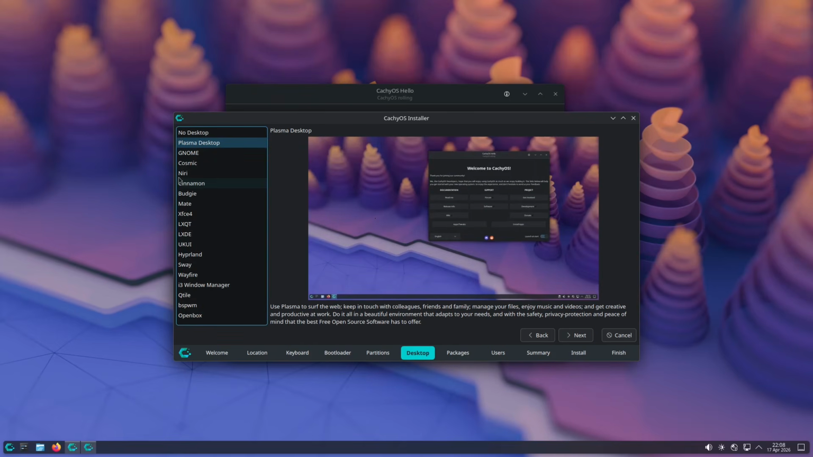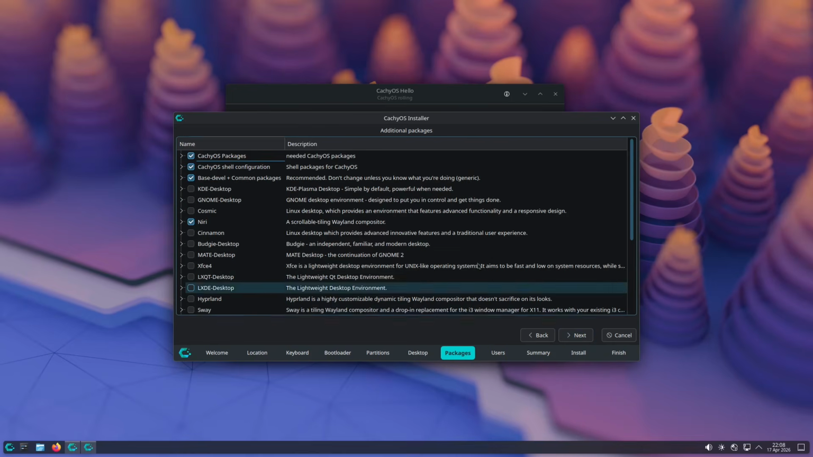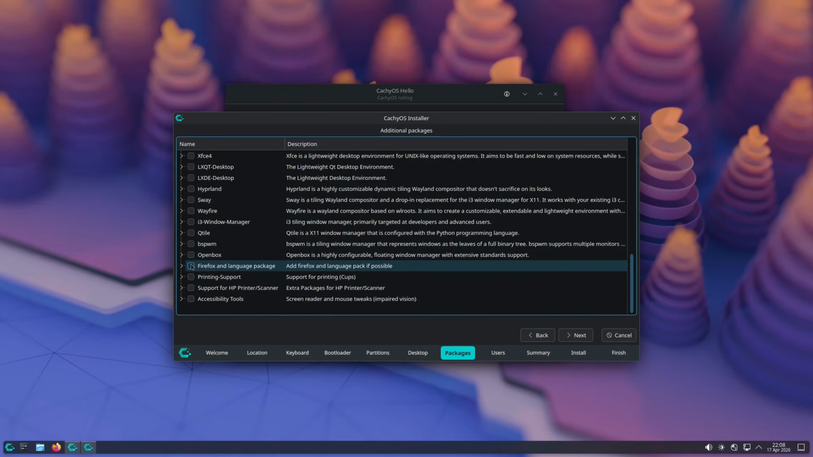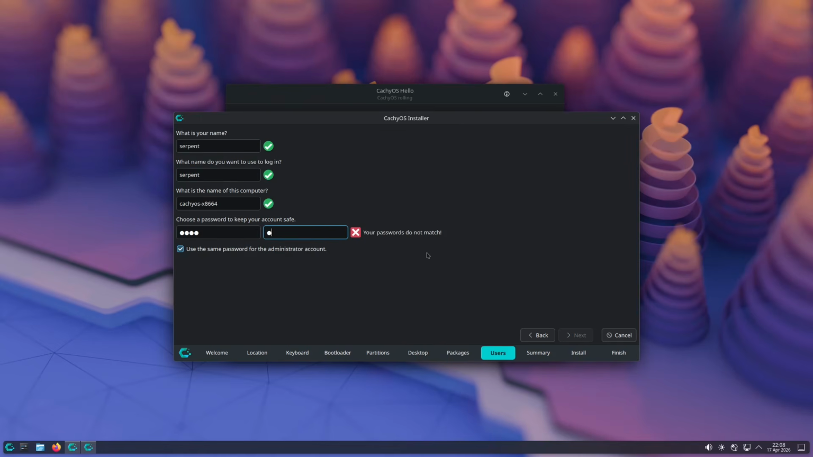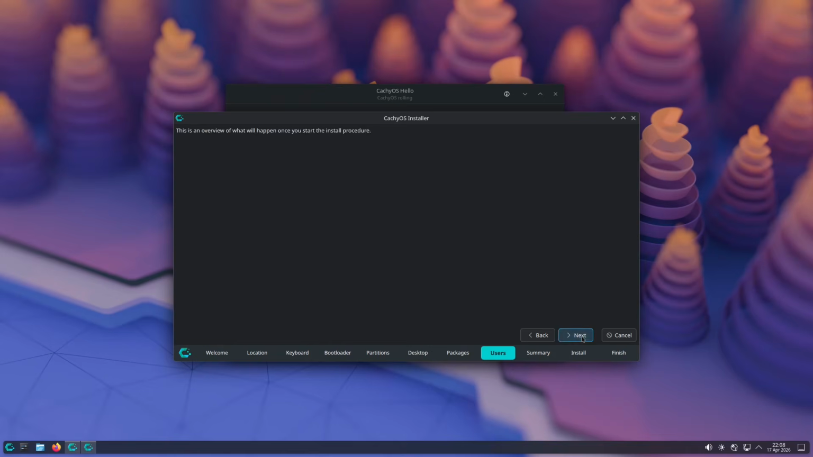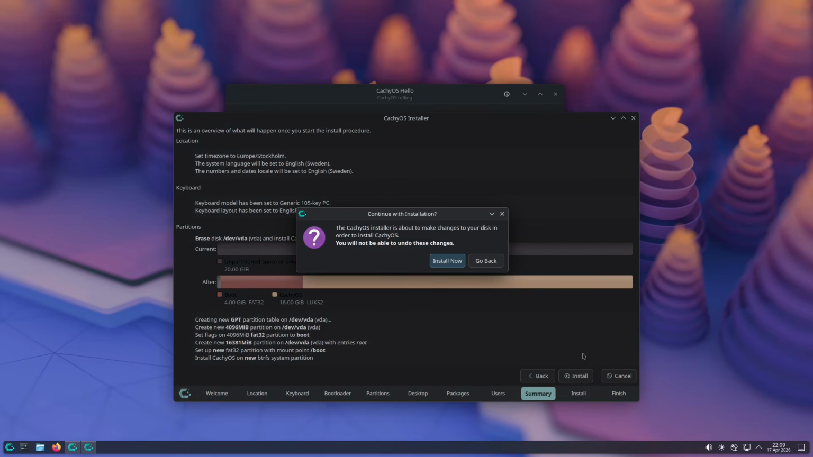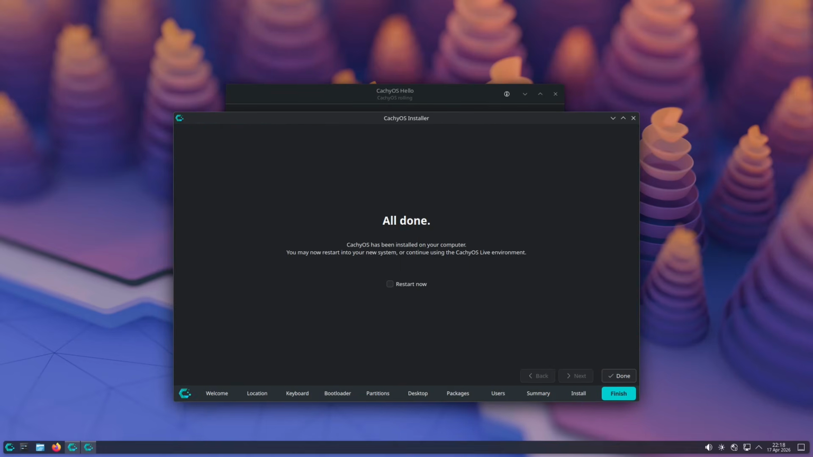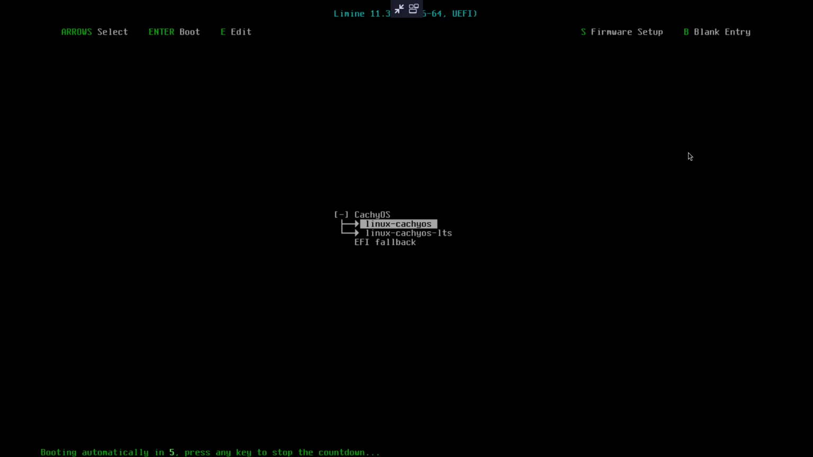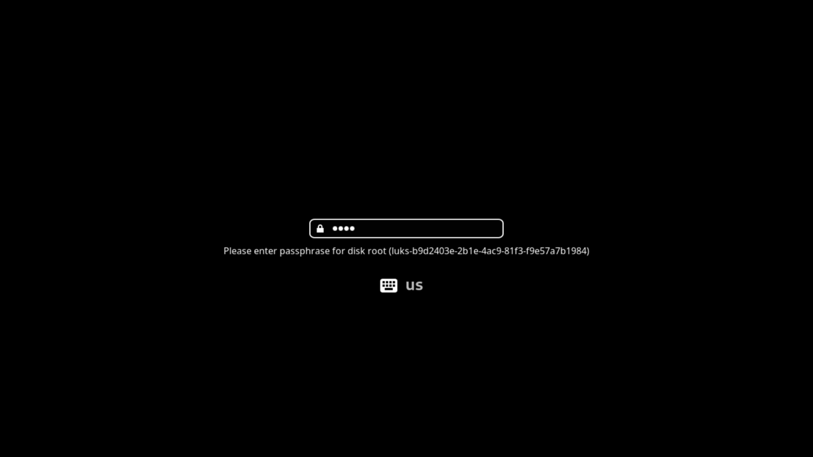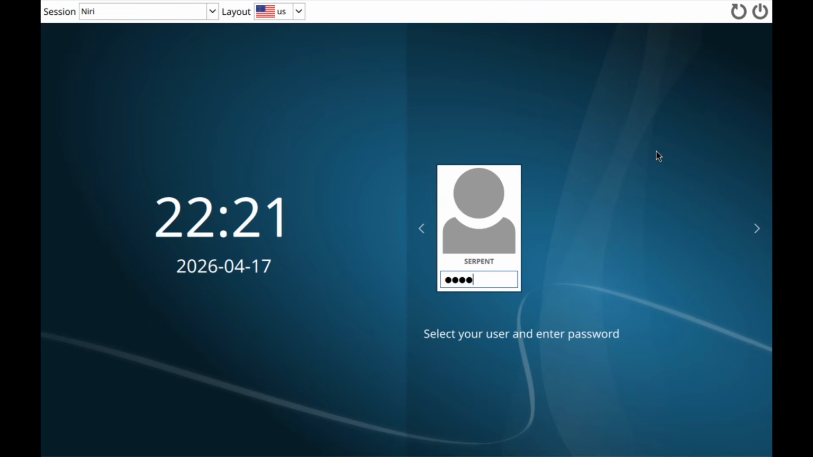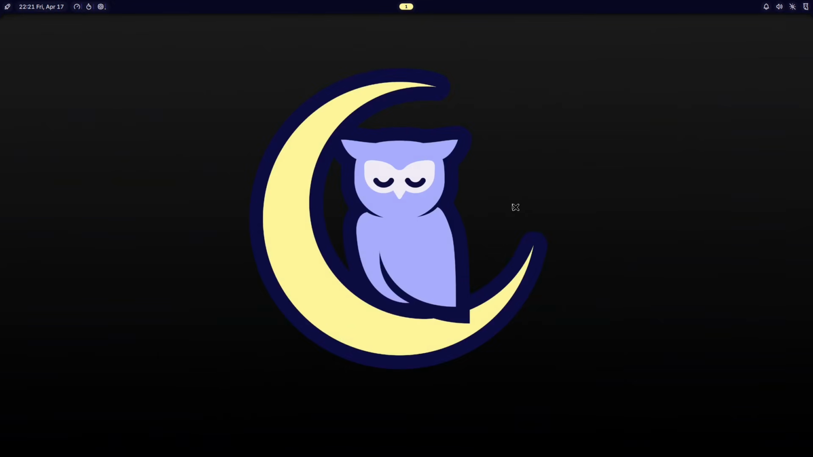Select Niri as your desktop environment, and then you can unselect Firefox since we'll install our own browsers later. Here again, choose the same password as before, and then you're ready to click install. The installer will take some time, and when it's done, you reboot, launch into CachyOS Linux, and then you'll have to type your encryption password to get to this login screen the first time. Then we're ready to run the setup script.